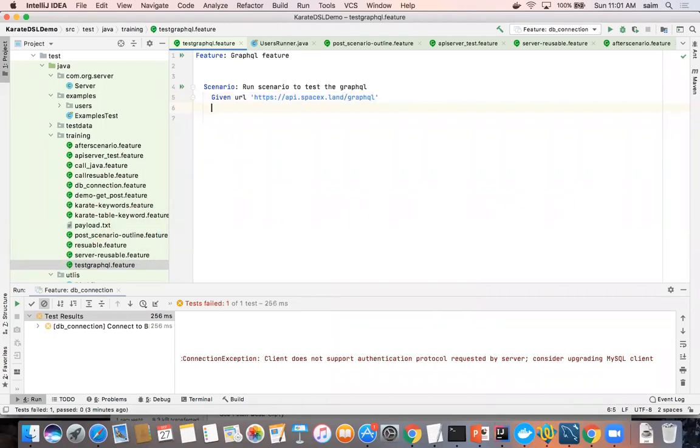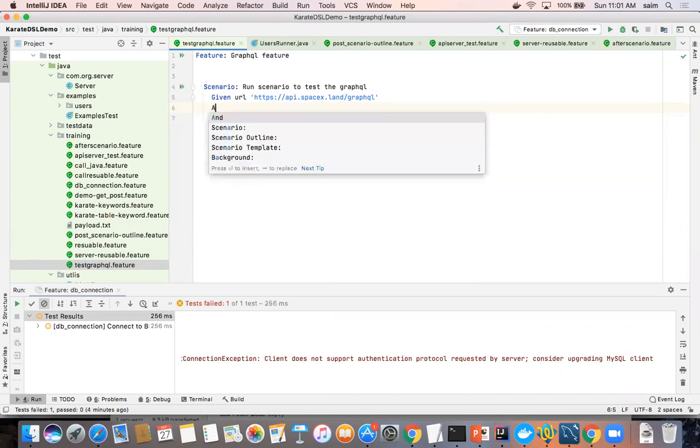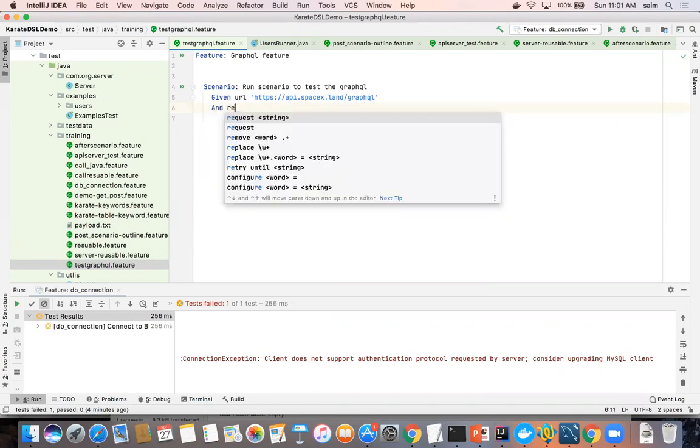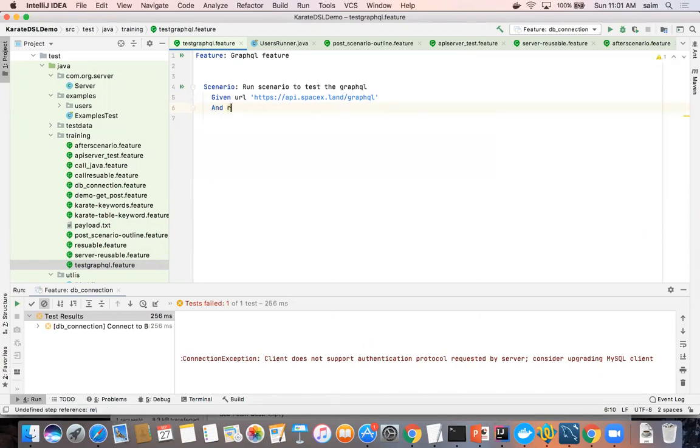GraphQL is all about making a post call, not a get call. It looks like a get, but it is not actually when it comes to this REST world. So here we're saying given, and we need to get the response. So we need to get the payload. How do we get the payload? Here we need to say def payload is equal to karate dot read as a string and that file name.